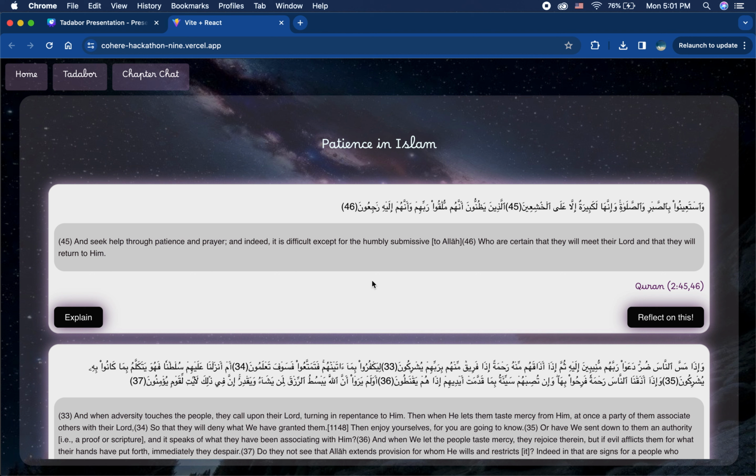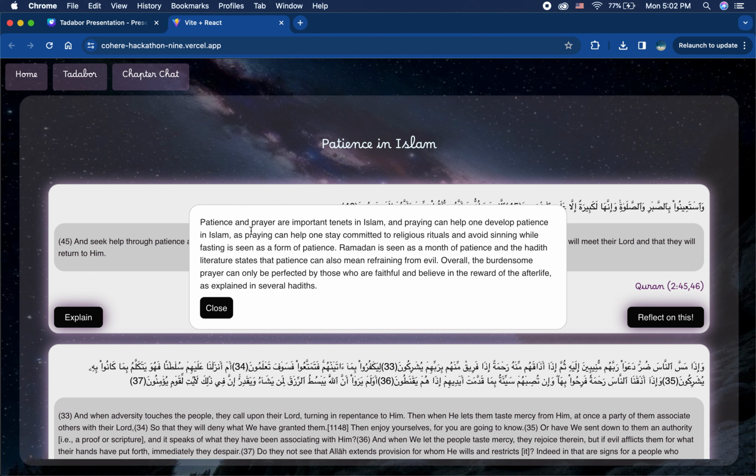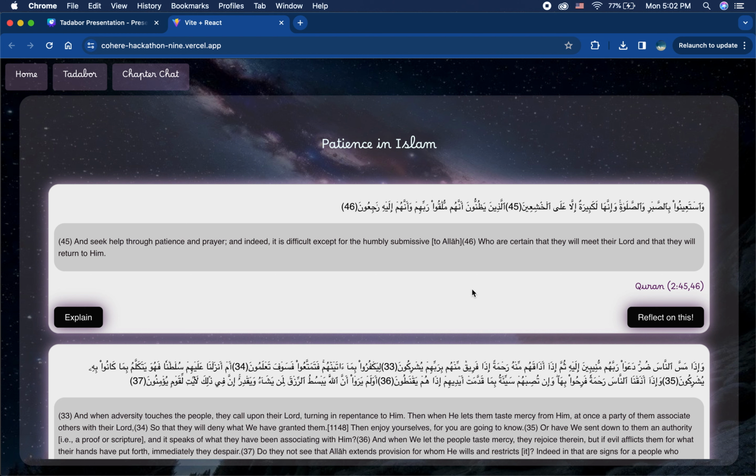tafsir that was generated from the Cohere large language model. It's not just any summary, it's actually taking into account the user's query, which in this case was patience, as well as their emotion, which was happiness. So it's crafting a very personalized summary of the tafsir in relation to patience in Islam and the user's emotion, which is happiness. And this is very beneficial if a user is not just looking for verses in the Quran, but also how this relates to their current emotion and mood. So they can see, for every single verse, the related commentary in very simplified English.